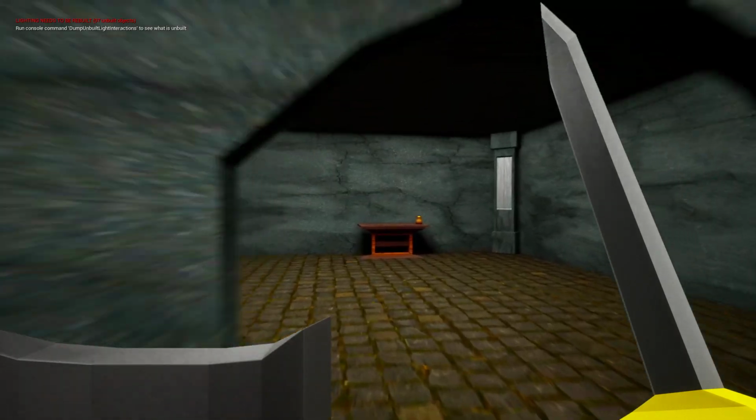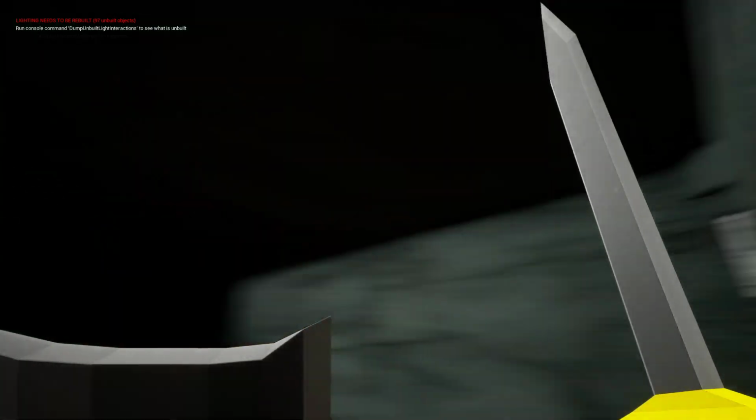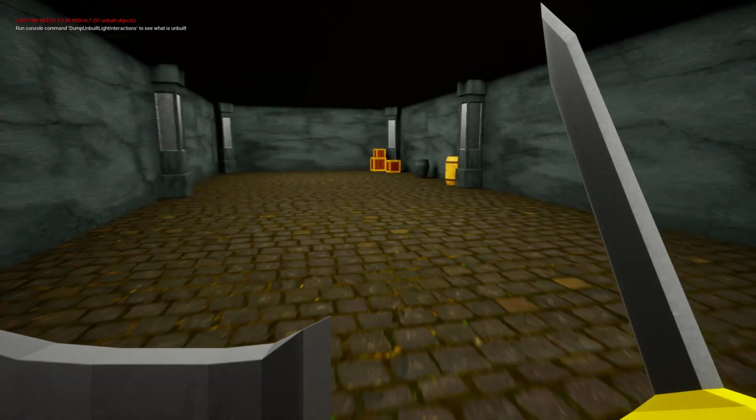And if I get rid of this, now we can go through our door. And it's the perfect height. Huzzah!